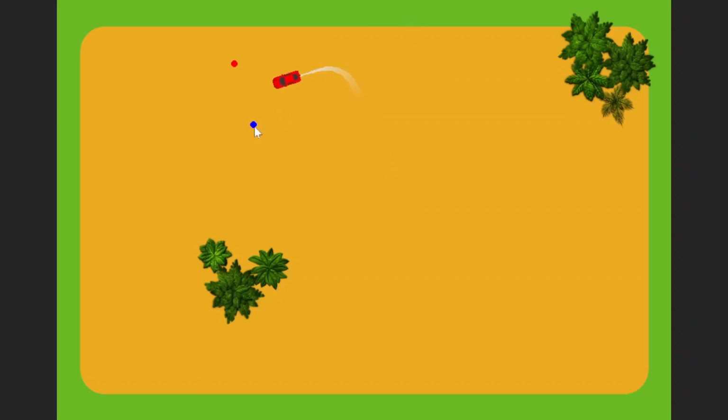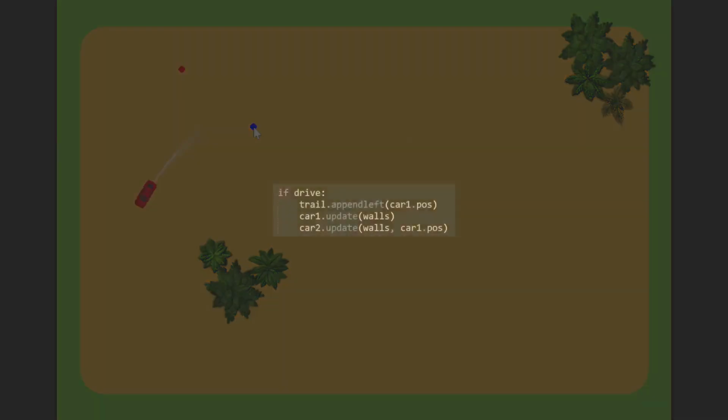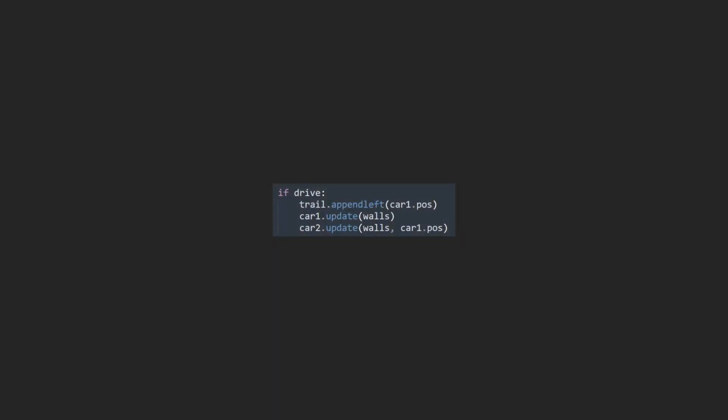Anyway, let's implement a second car. Now, implementing a second car is really easy. We obviously have to initialize the car object, just like we did with car 1, and I'll have a separate image for car 2 as well. But what we can do is, as you can see here, we just pass car 1's position as a second argument to the update function. Bear in mind that if we don't pass any position at this point, it just defaults to none. So car 1 is just driving around completely unaware of any targets to track, but car 2 will be aware of car 1's position and be attempting to track it.